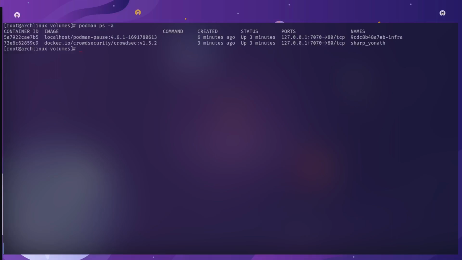Before we restart the CrowdSec container, we should add the openresty bouncer, and we can do that simply by running podman exec with the container ID, and then just do cscli bouncers add, and then in my case, I called it myresty. Make sure you hold on to this API key as you will need it later.